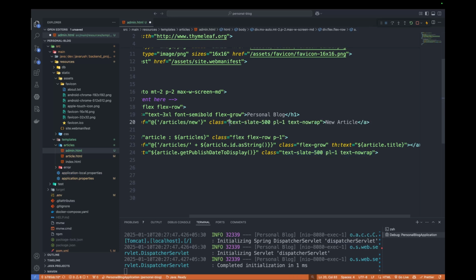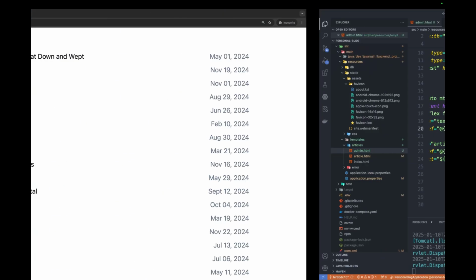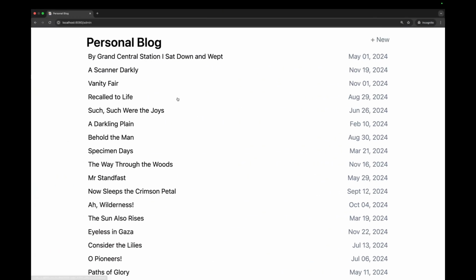Control C, Control V. We want to have some padding as well. Let's select padding 2, and let's add plus new, and I want this text to be semi bold, so I will say font semi bold. Let's save it, reload it, and we can see this new button here.